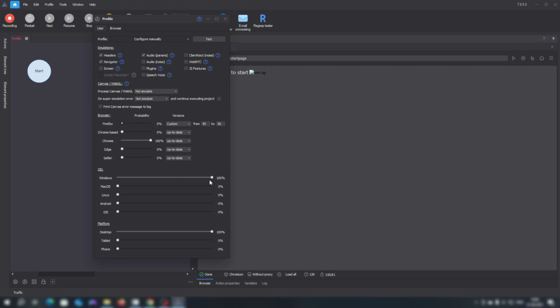You can select the probability with which a particular browser will be generated. You can also set the probability for generating a specific operating system or platform. Here are the platforms, whether computers, tablets, or phones. For example, you can set it so that only Android is generated and only as a phone.